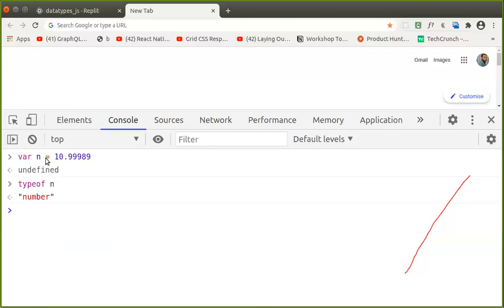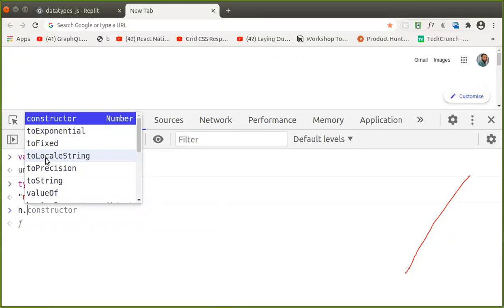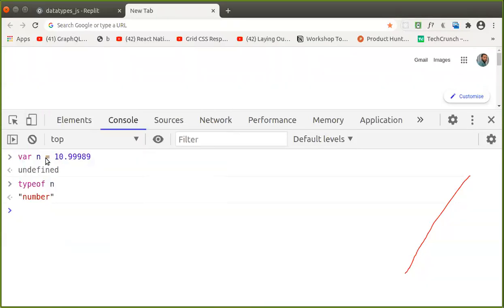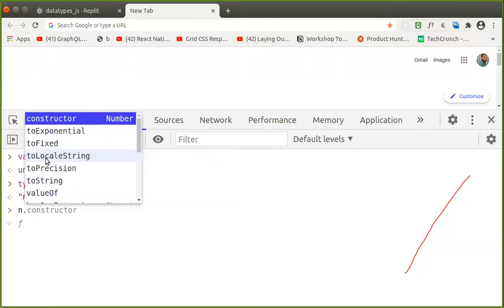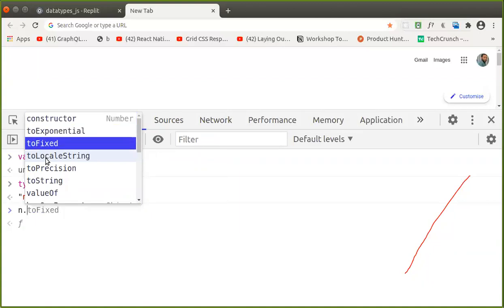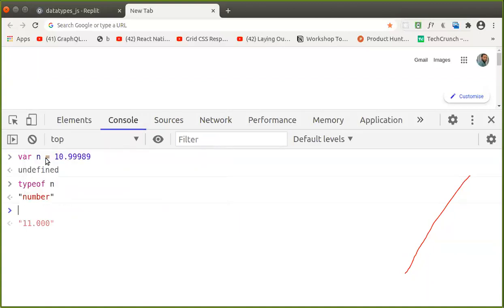Now if I try to convert, n dot toFixed, three values. Now what is the value of n? You are getting toFixed(3), so it is 10.99, and yet it has given 11.000. Now my question is how a variable of type number has the support for these functions. So it works like this.